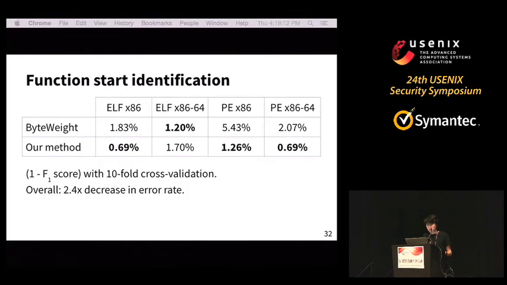Okay, so this slide shows the results compared to the previous work, ByteWeight, on function start identification. We divided the results into these 4 different segments based on the operating system and also the architecture. And we computed the results with 10-fold cross-validation, which means that we take the 2,200 binaries, divide them into 10 pieces, and then do 10 experiments where in each experiment we use a different piece as the test data and the other 9 pieces as the training data.